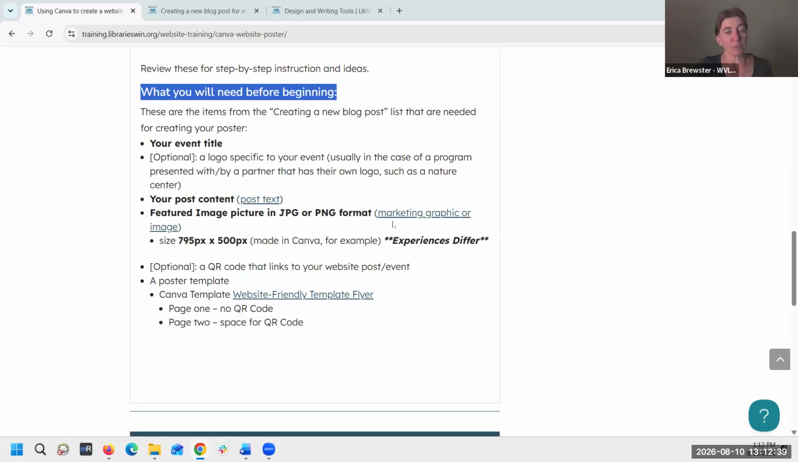Going back to accessibility purposes, the whole point of this is that we are going to try to create images that have no words in them. The words will all be on the poster and in the blog post in different places. The featured image will not have words in it. I am going to use the size 795 pixels by 500 pixels. For the most part, this will work on most websites that I have seen. And we can always adjust your website as we go.